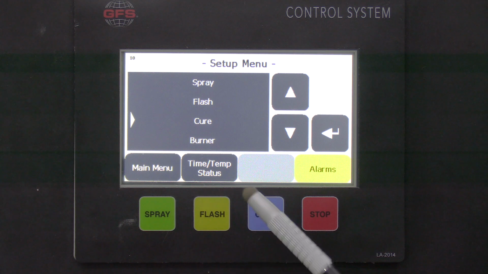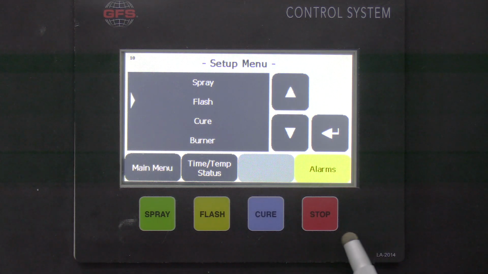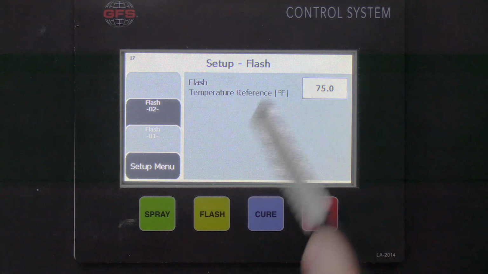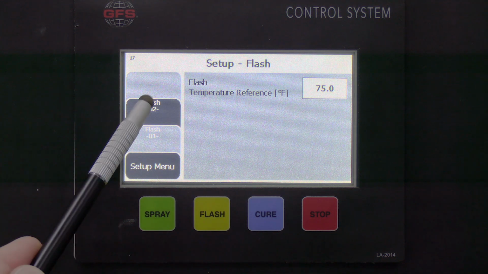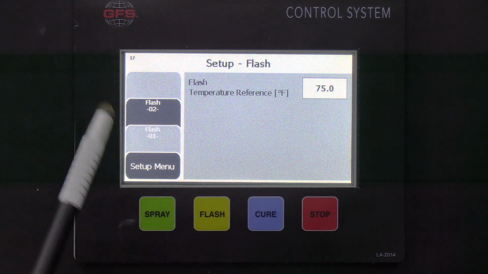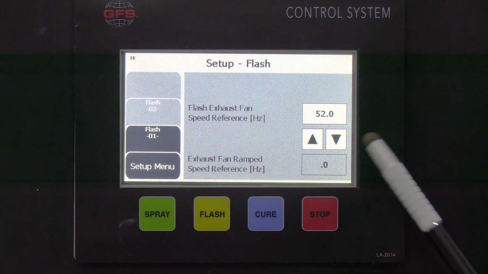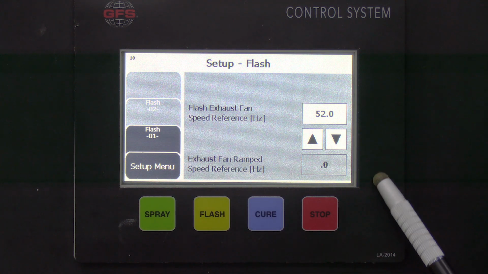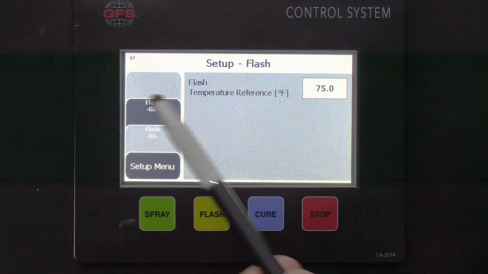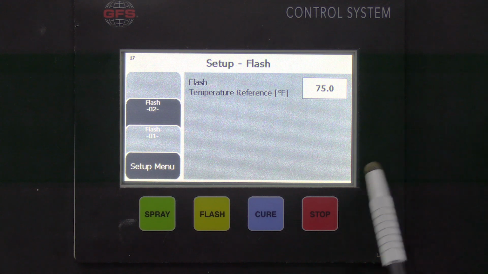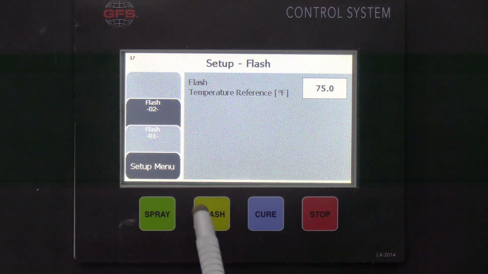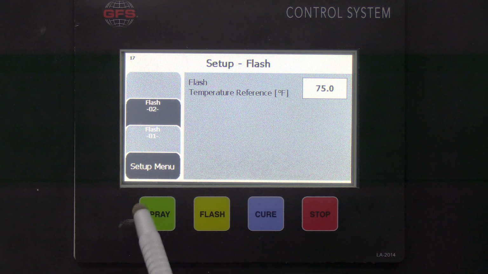If we go back to the setup menu, it's going to be very similar for flash. If we go into the flash mode and hit enter, again you'll see we have 2 different options, so there are always 2 option screens to check. One of those is going to be our fan speed, and the other option is going to be our temperature. Anytime we want to actually use flash, we'll hit the flash button, which I'll show you in a moment.